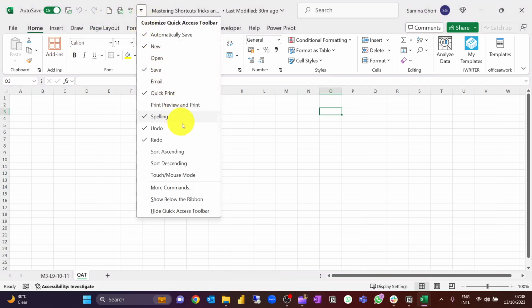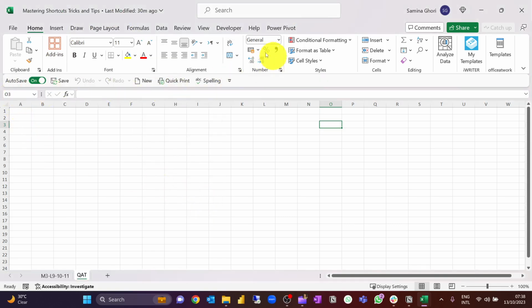So one thing we can do is let's go to show below the ribbon. We have show below the ribbon right here. So it simply becomes an even faster way to access.